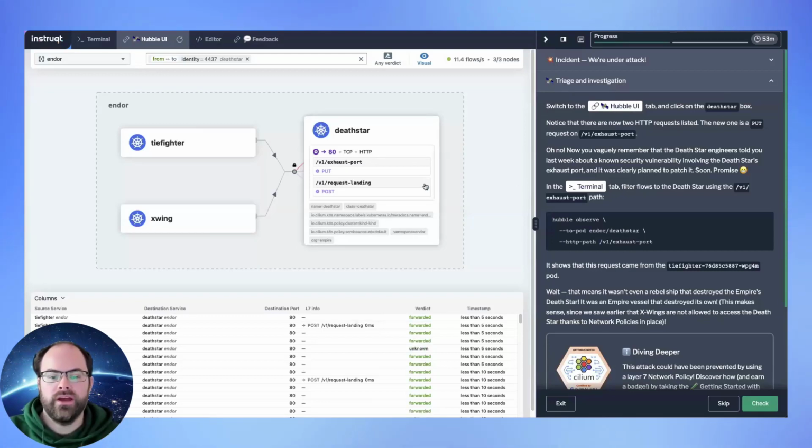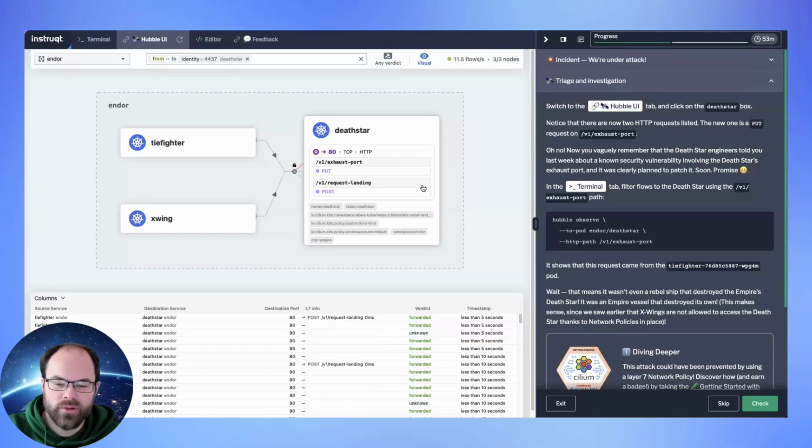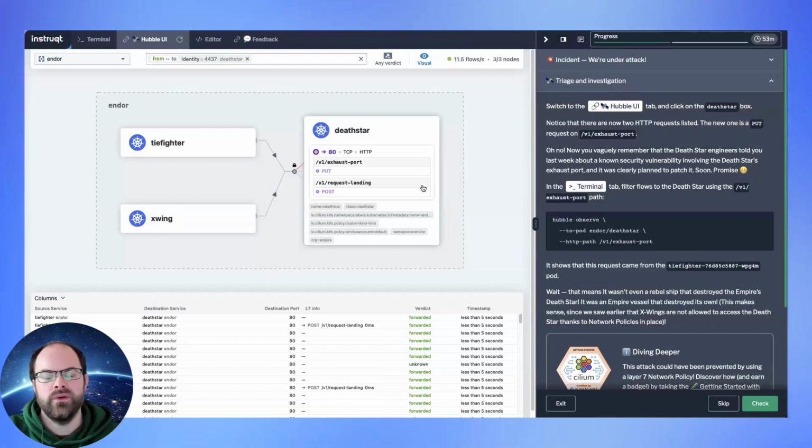So we know that a vulnerability's been hit as part of the storyline of this lab. We already knew that the exhaust port was a problem, but we've yet to fix it because there's lots of things for us to fix. And now we've suffered at the hands of the Alliance for this. So we're going to go back to the terminal.